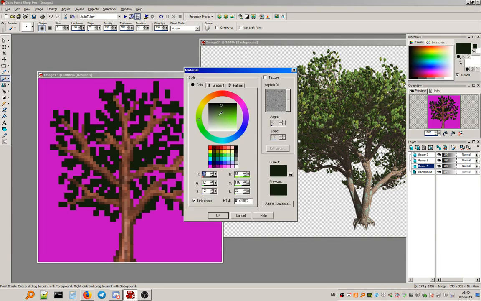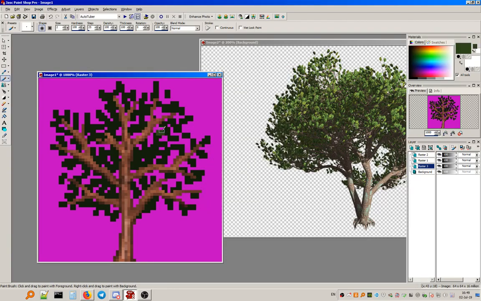Then you can change the color of the brush a little bit, maybe make it a little brighter. Add a few more leaves here and there. There we go. And next we'll go to the top layer, which is on top of the tree trunk and the branches, and we pick a brighter color.